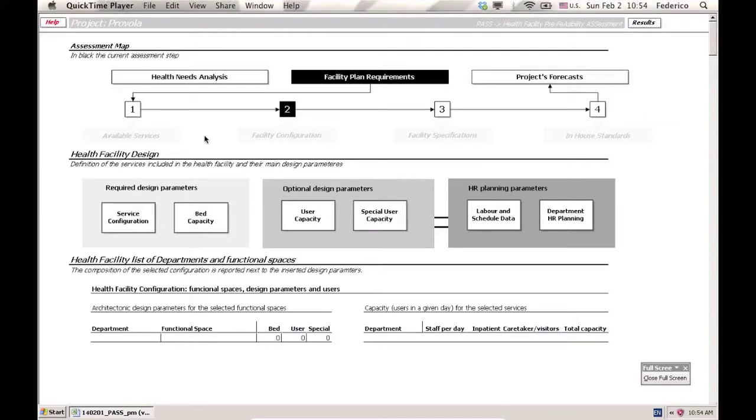Hello, welcome to the facility configuration page of the second part of PASS. This is probably the most important page of the second part because all the design will take place in this moment.